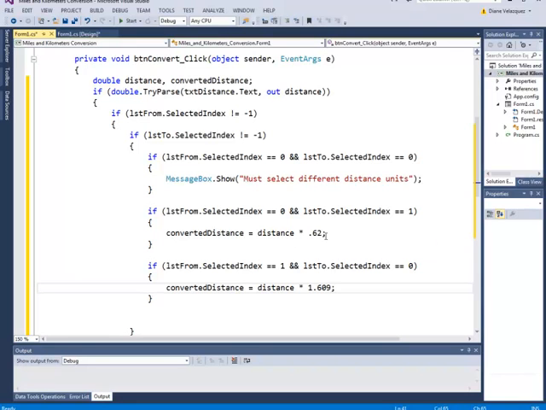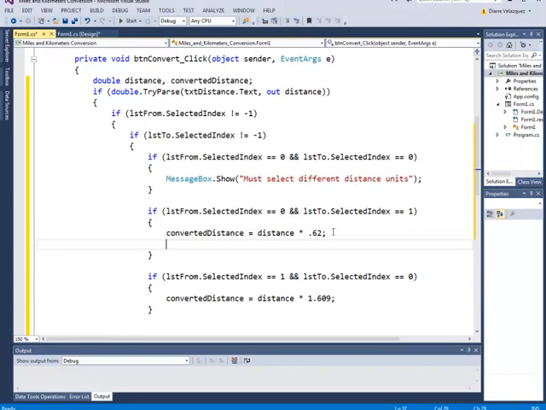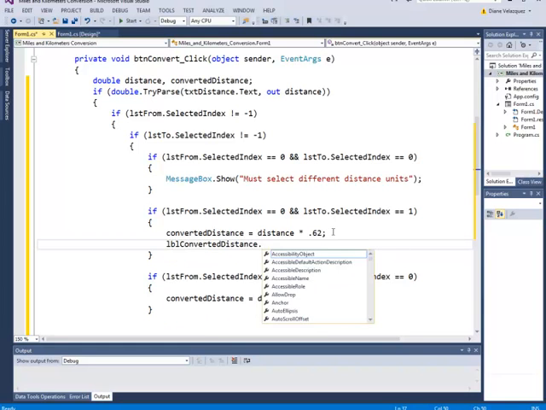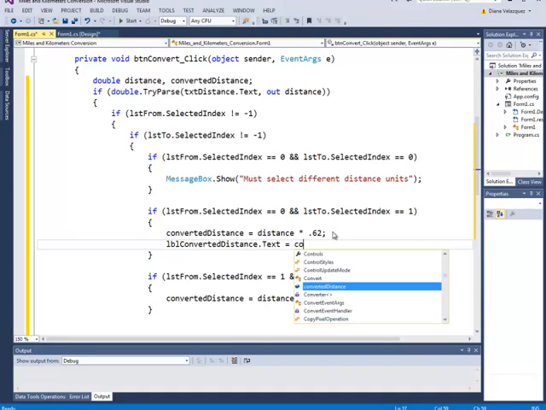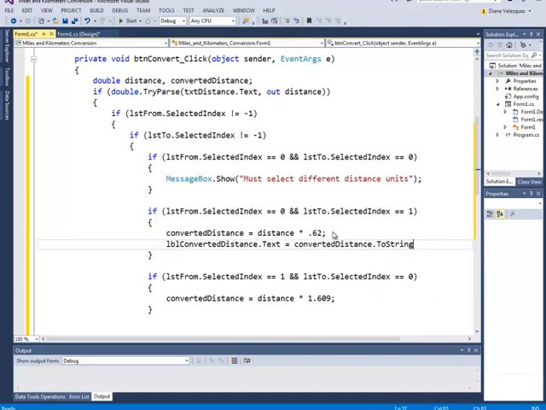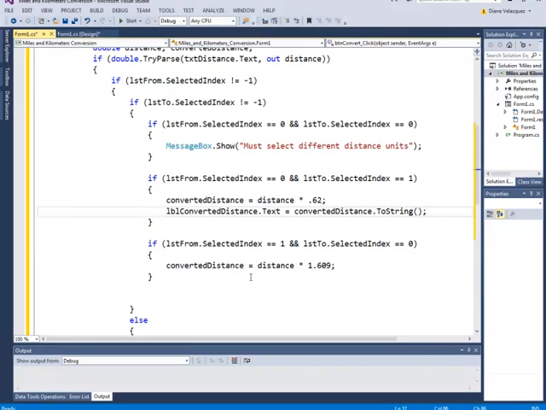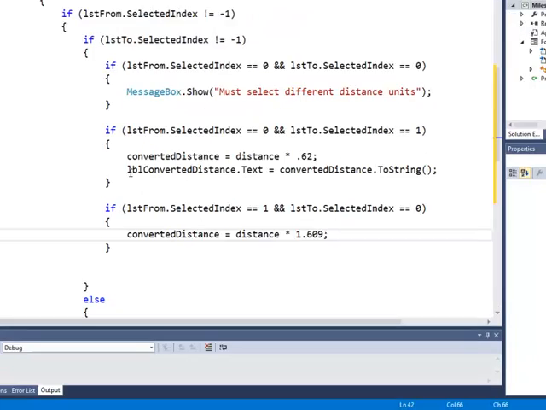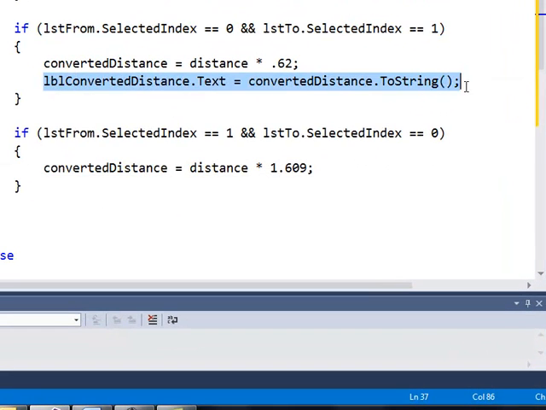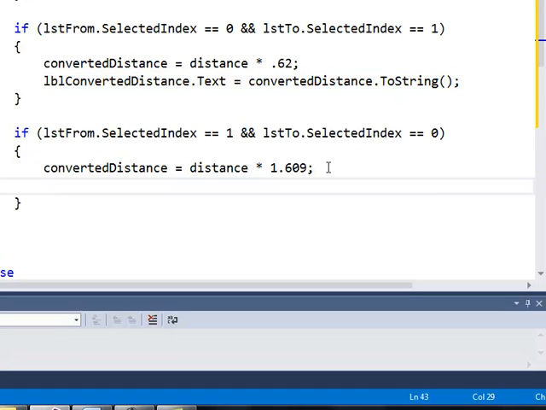Oh, I forgot to display it in the label. Let me go back to the previous one. So I'm going to say that LBL converted distance dot text. Remember, we got to convert the text, right? So I'm going to say is equal to converted distance dot to string, semicolon. Okay. So in this case, I can reuse this because that's what I want to do. Control C, Control V. There we go.